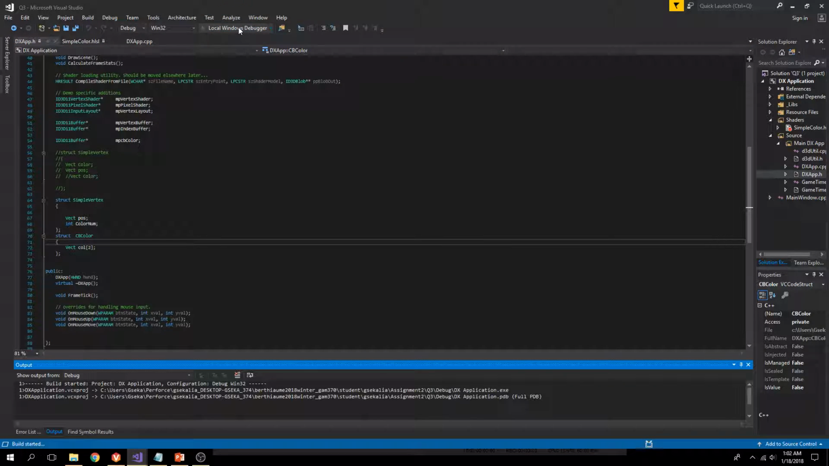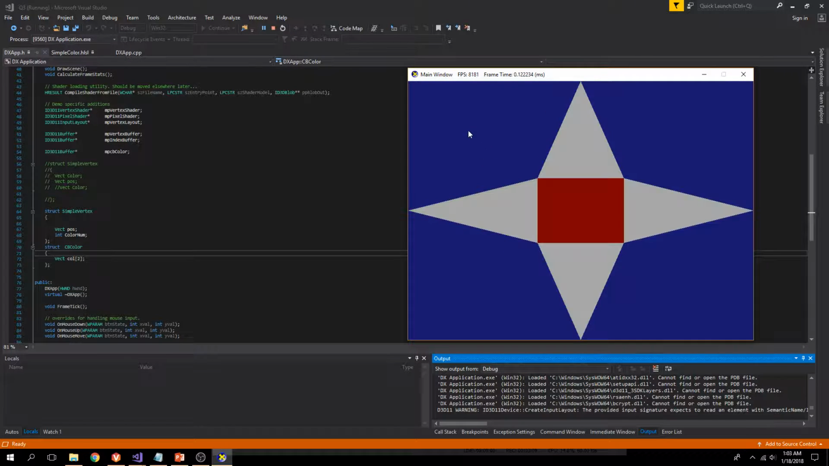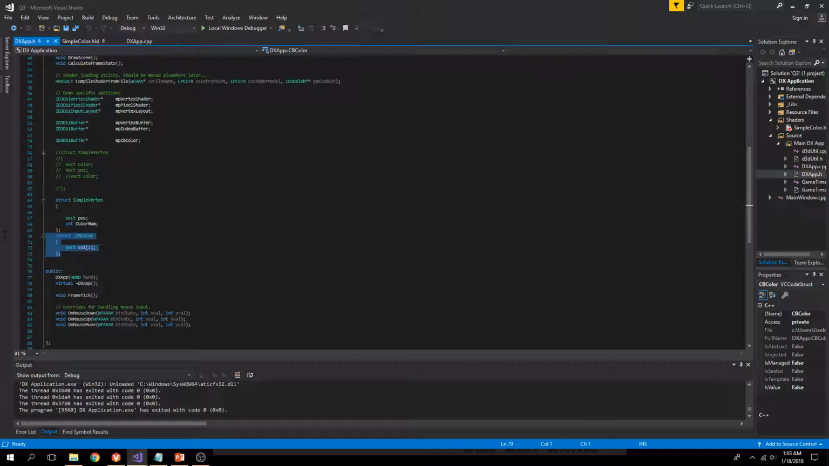So for 4, open it up. It's 2 colors. Click it. Turns into 2 different colors. So I have a CB color. This is to be read over to the GPU into the constant buffer. I'm not sure if I'm phrasing that right.